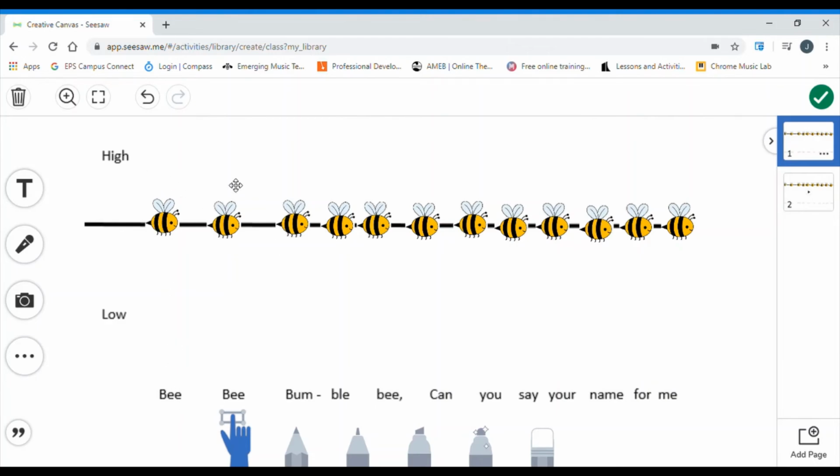Notice that each of these bees lines up with one sound of the song. Above the line we have the word high, and below the line we have the word low. You need to drag and drop each of these bees to show whether they are a high sound or a low sound. To do that, make sure you have the pointer tool selected down here. Then click on the bee and drag it up high if you think it's a high sound, or down low if you think it's a low sound.